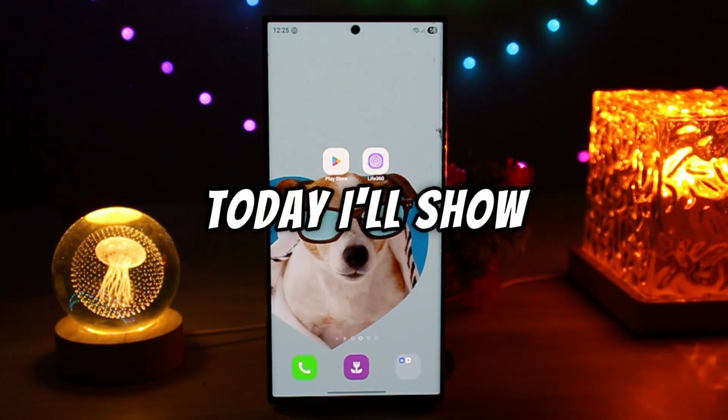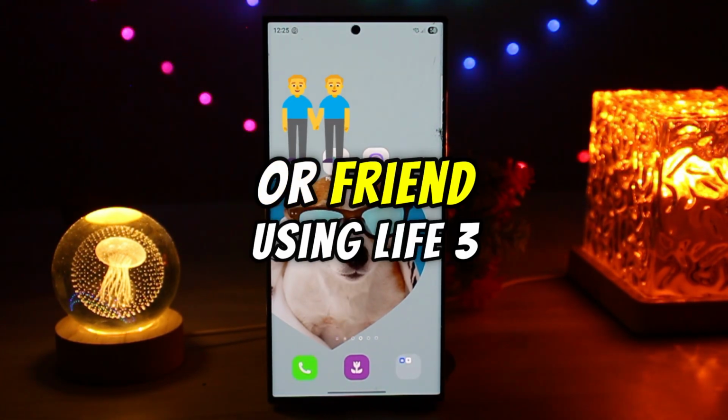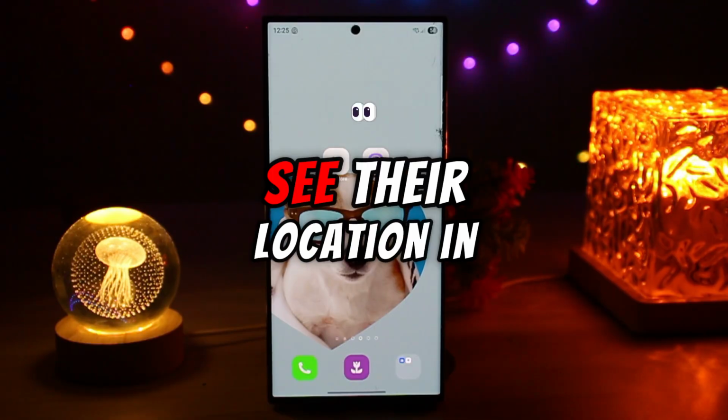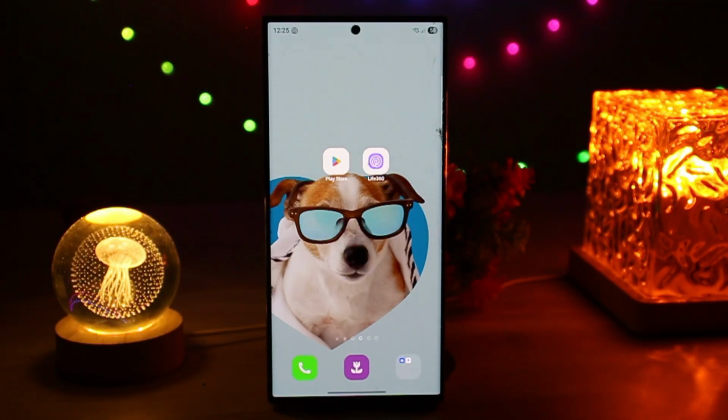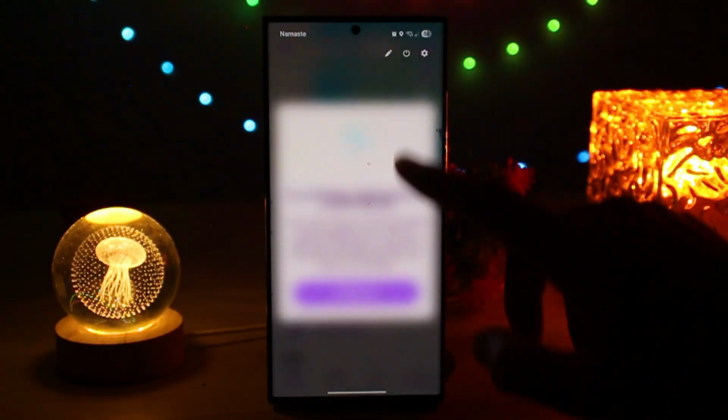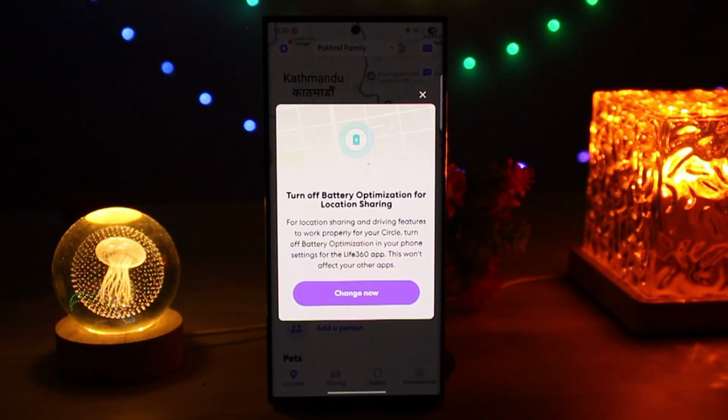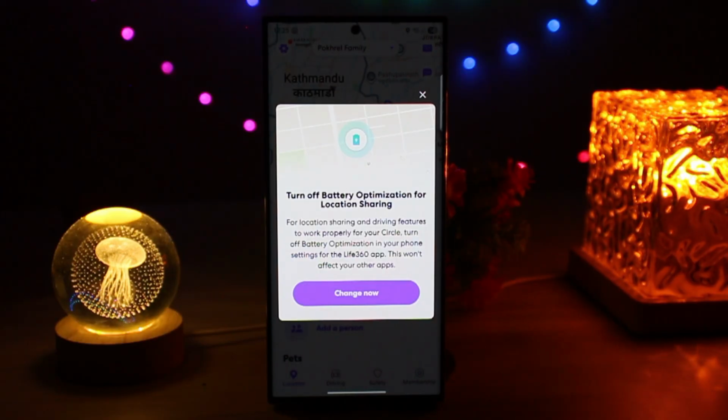Hey everyone, today I'll show you how to find a family member or friend using Life360 so you can see their location in real time. So let's get started. First of all, open the Life360 application and make sure your device is connected to the internet. Then make sure you are signed in and part of a circle with the person you want to locate.